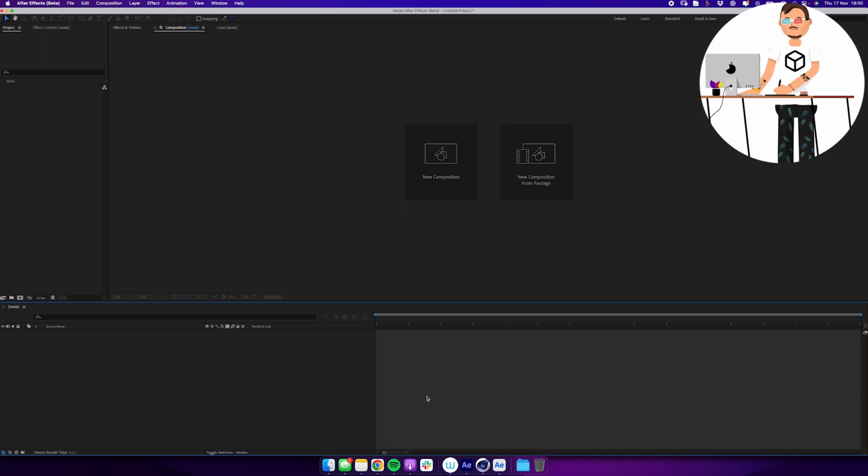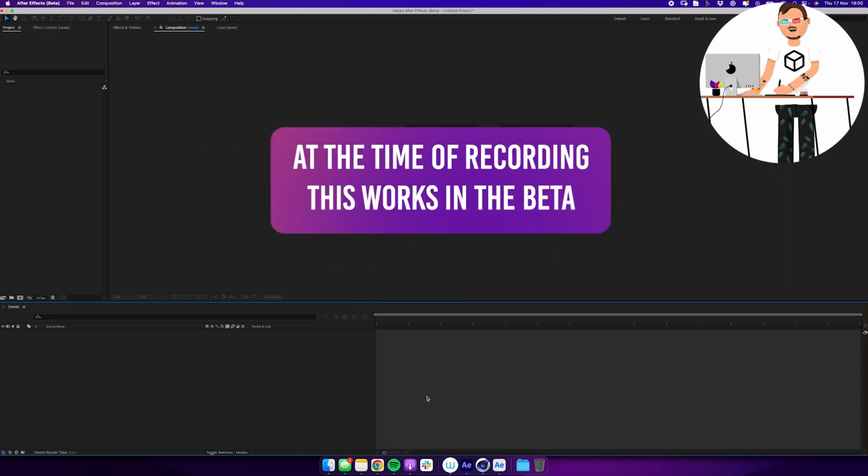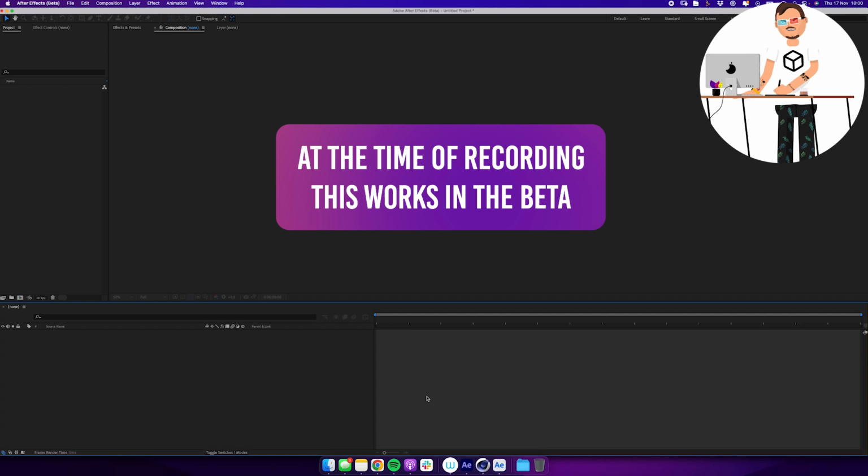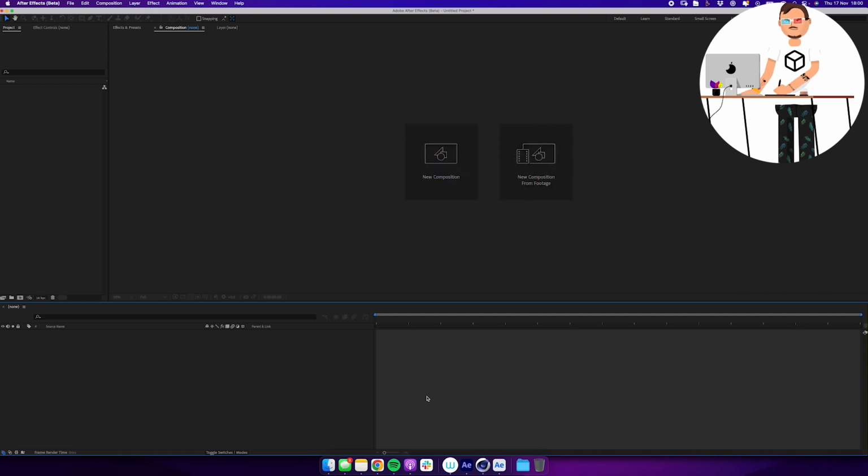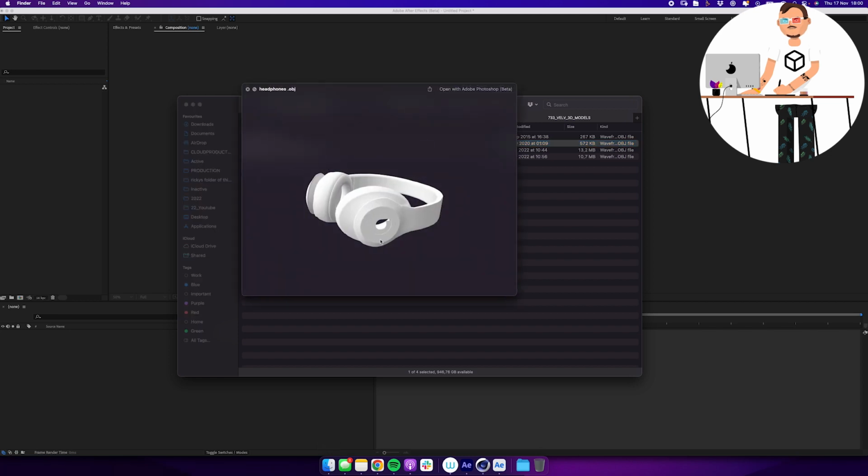Let's look at a third way of importing 3D stuff into After Effects. And for this, I'm actually in the After Effects beta because this is a new feature that at the time of recording was just released. So in the beta, you can actually import some 3D files directly into After Effects, sort of. So what I have is a headphones.obj file. This is just a free model that I downloaded somewhere at some point.